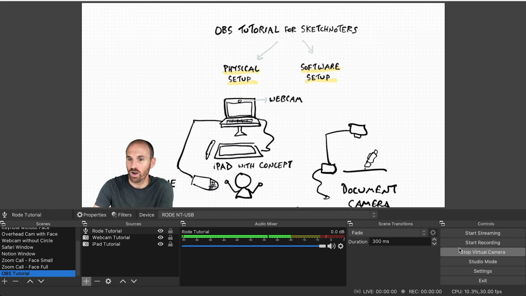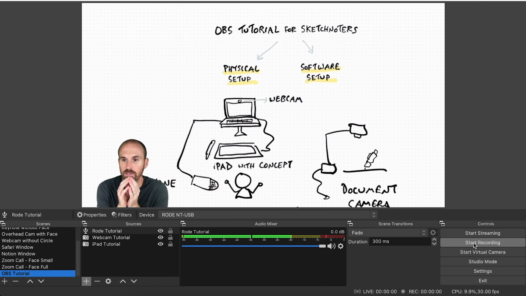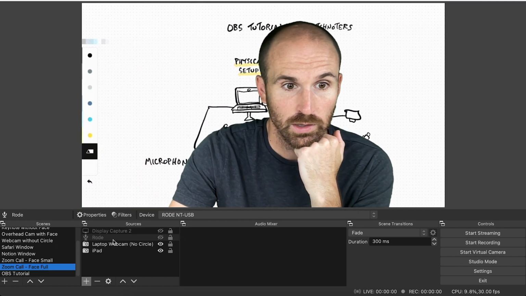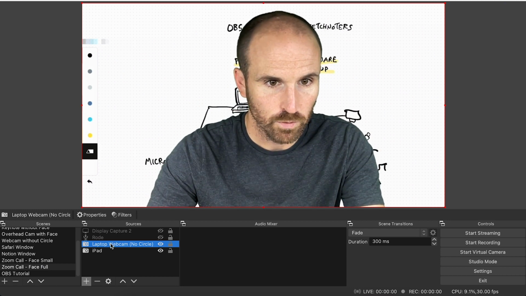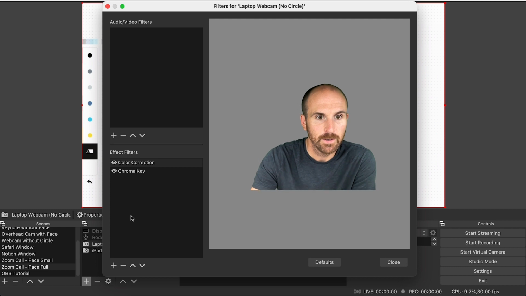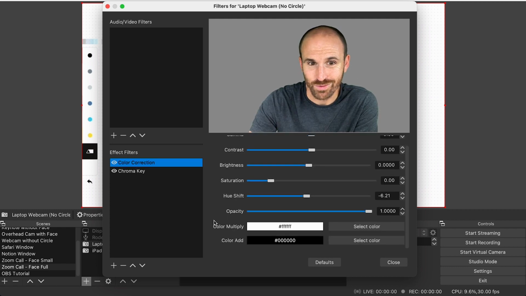But if you are making a video that maybe you want to upload to YouTube or somewhere else, that's what the start recording button will do. I think I might have a little bit of a video filter for my webcam. Let me check. Yeah, I did the tiniest bit of color correction. I don't really even remember.